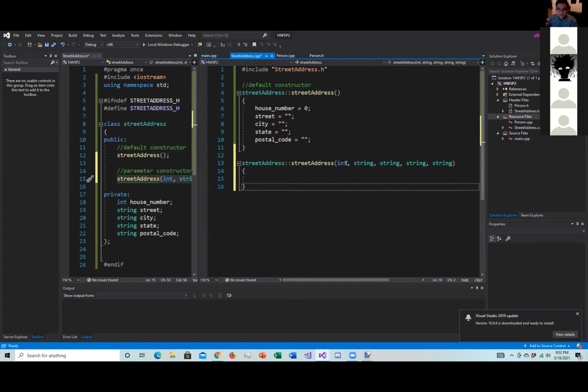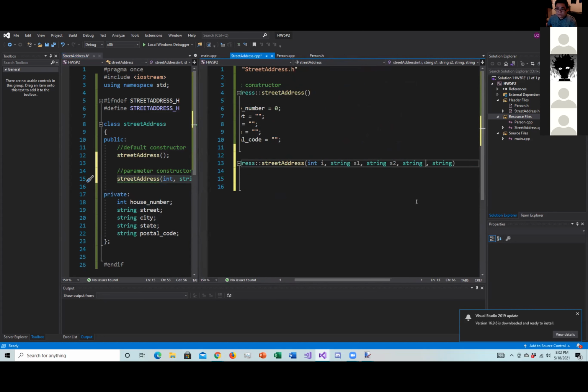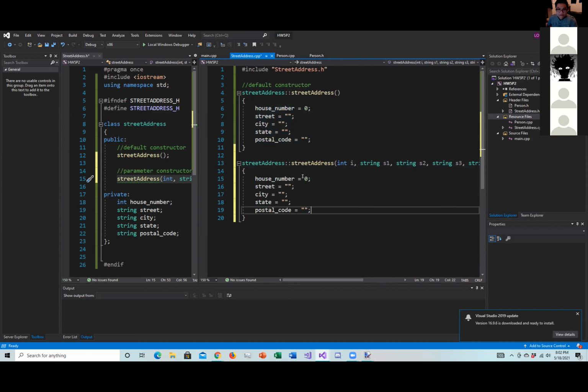We have to give these variables names, so maybe I'll call this int i. And the first string, maybe I'll call S1. I guess I'll call this string S2. You can name these variables anything you want, but I'm just naming it this way so it's a little convenient. Okay, so now I will set house number equal to i. I will set street equal to S1. City will be S2. State will be S3. And postal code will be S4. Like that, see?